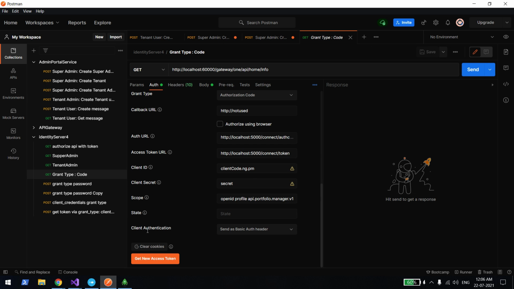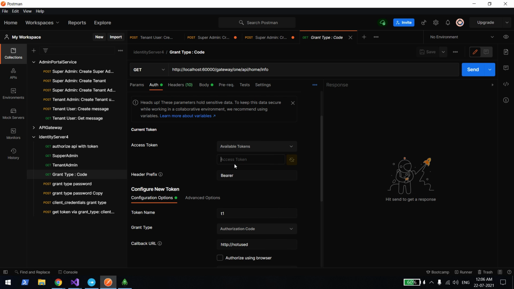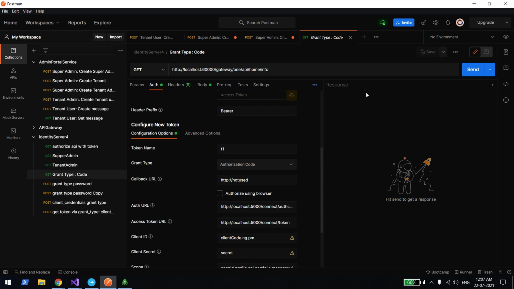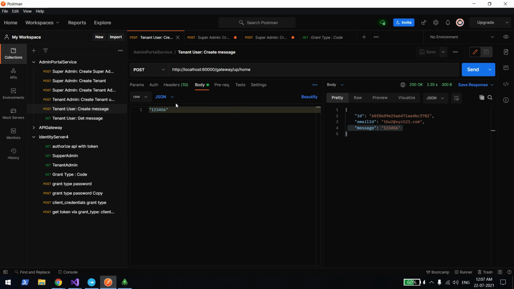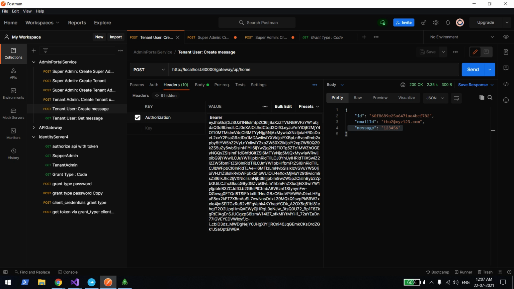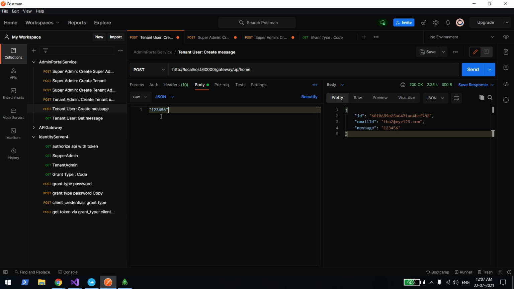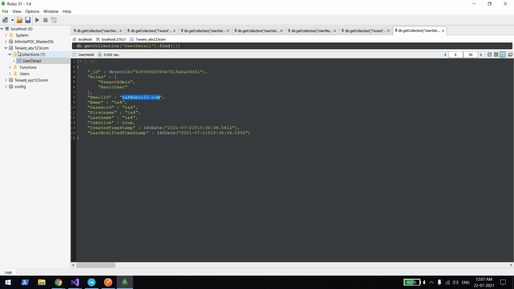Okay, let me clear the token. We got the token, use token, copy. Now if I send the message, it will go to a different database altogether. Let's change the message to hyphen ABC. Now if I go to the DB and refresh this collection, you can see the user message is there.